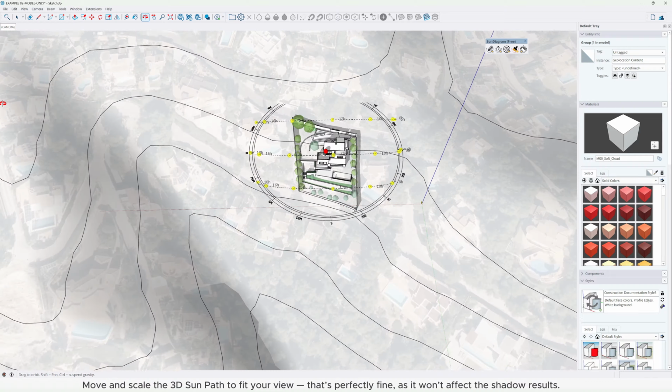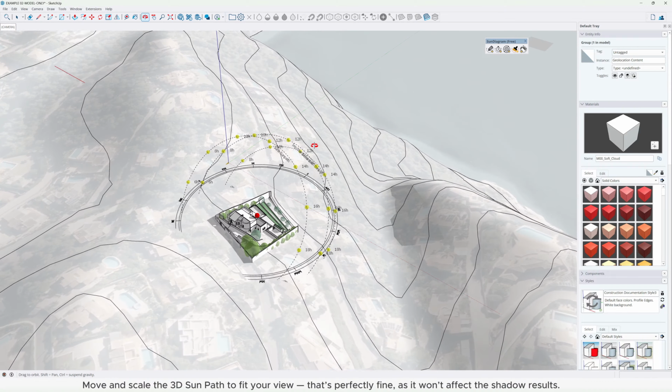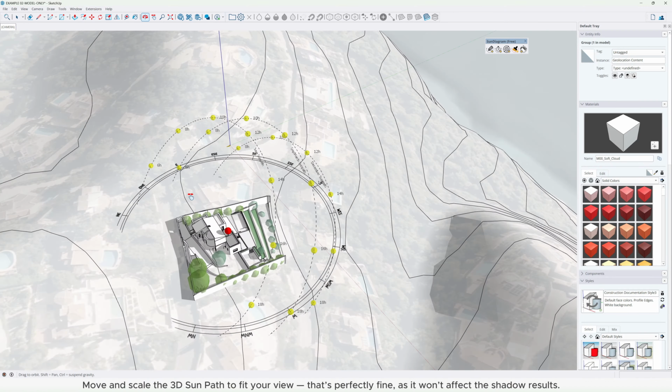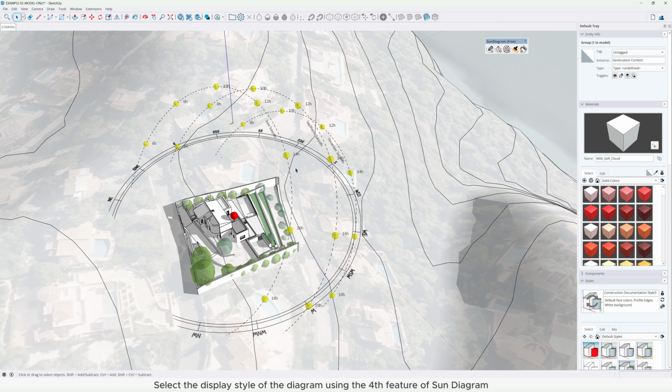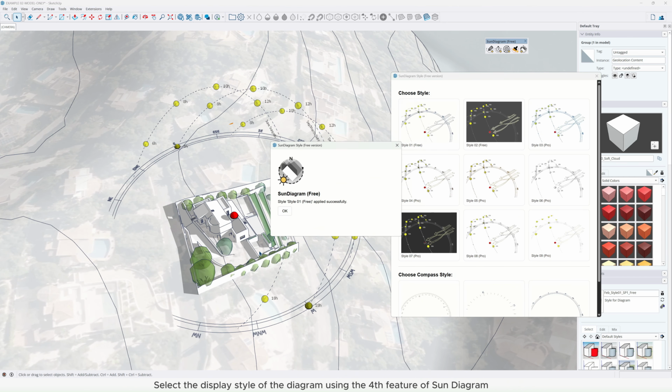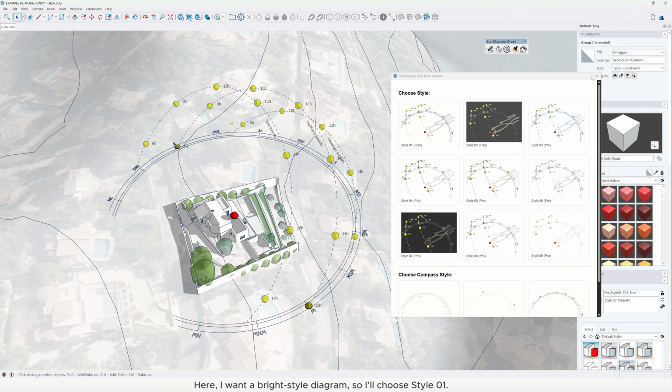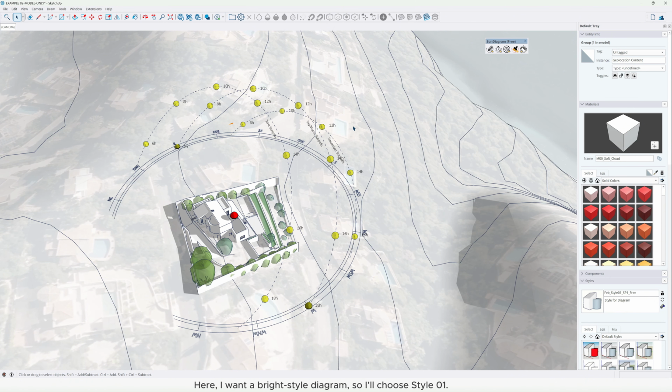Move and scale the 3D sun path to fit your view. That's perfectly fine, as it won't affect the shadow results. Select the display style of the diagram using the fourth feature of Sun Diagram. Here, I want a bright style diagram, so I'll choose Style 01.